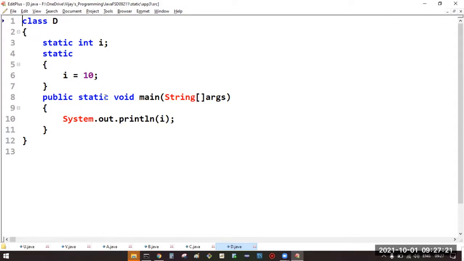Observe carefully. Static int i. Whenever it is loading, it is 0. Then executing from top to bottom, I will be initialized with 0. Then when executing the static block, i will be reinitialized to 10. Now coming to the main method, if you try to print the i value, you will get 10.